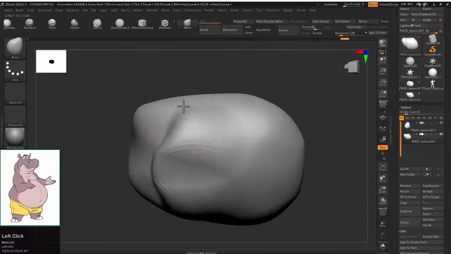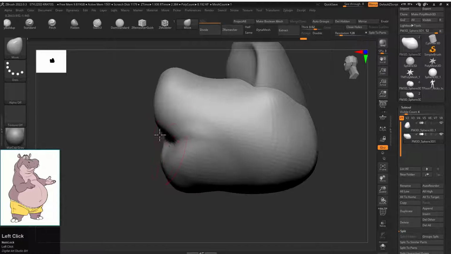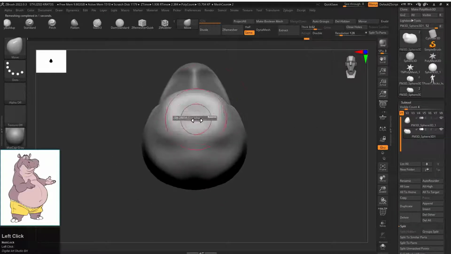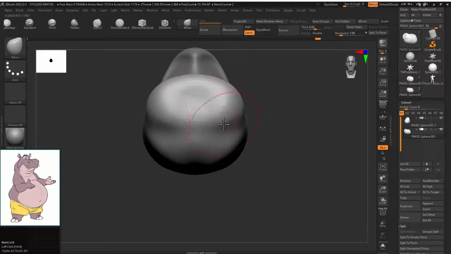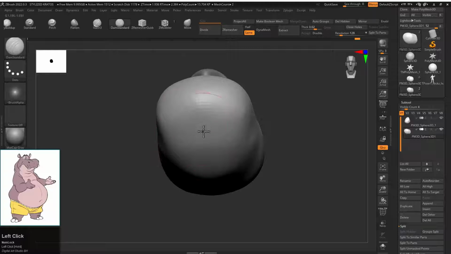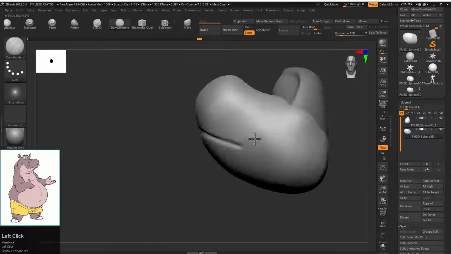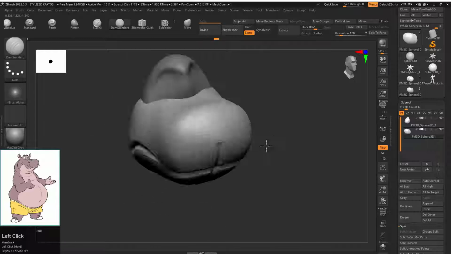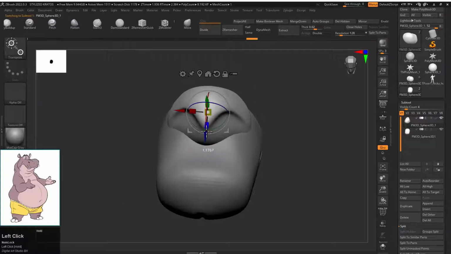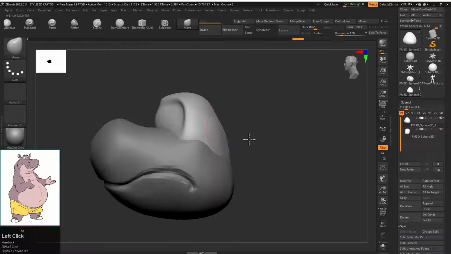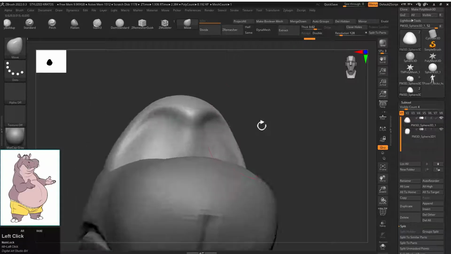Alright, so now it's very simple. I'm not doing anything special, just playing with the move tool. Now, since I have the basic shape of the head, I can use my Dam Standard brush to give a little bit of detail to his mouth, so I would know where to work on now.